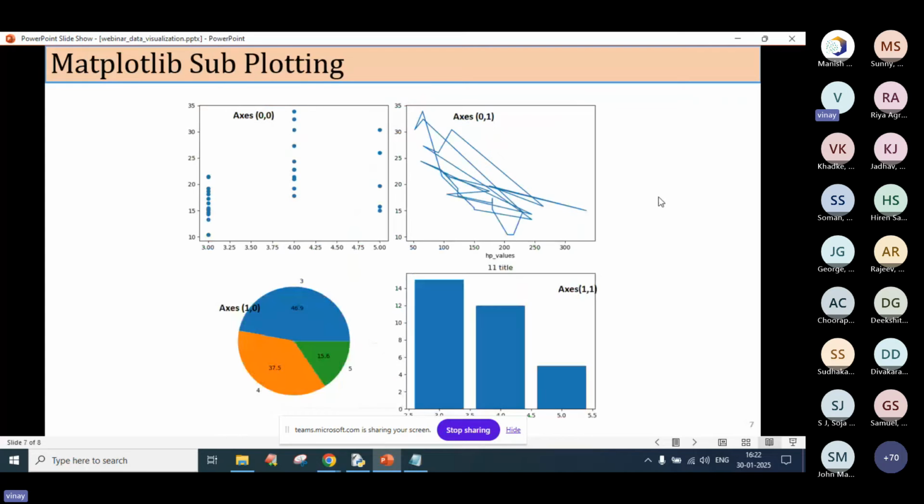Similarly, if there is a whiteboard, four of us can convert it to four quadrants and have four figures, four images there. For example, here the entire thing is one figure divided into a 2 cross 2 array, right? So this is row 0, column 0, row 0, column 1, row 1, column 0, and row 1, column 1. So on row 0, column 0, you have a scatter plot. Then you have a line plot. You will have a pie chart here. And we have a bar plot here. This is called subplotting.